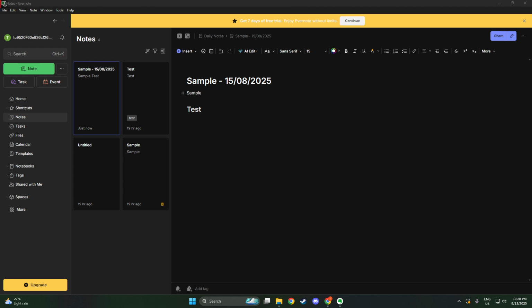With the note open, the next step is to highlight the text you wish to resize. To do this, click and drag your cursor across the text. You'll see it become highlighted, which means you're ready to make changes. Highlighting ensures that any adjustments you make apply only to the selected portion of text without affecting the rest of your note.